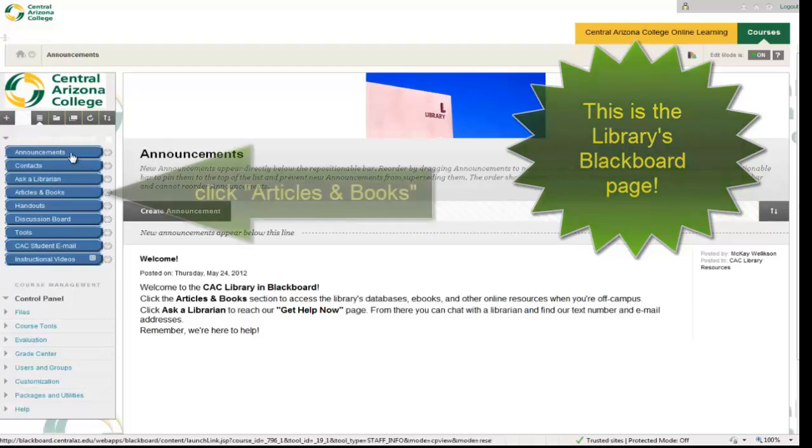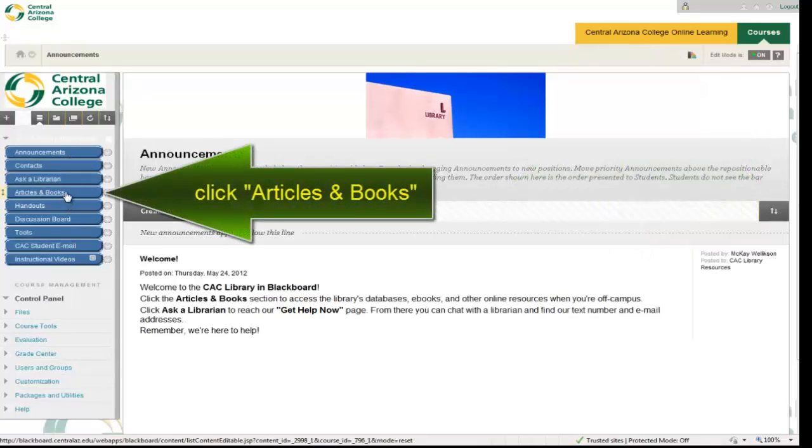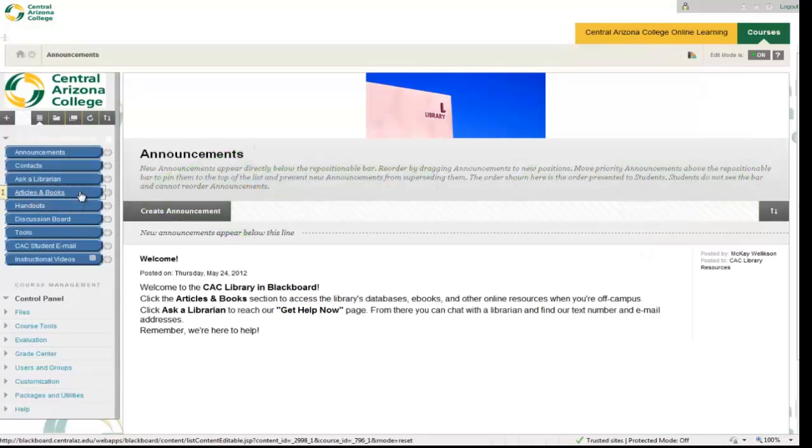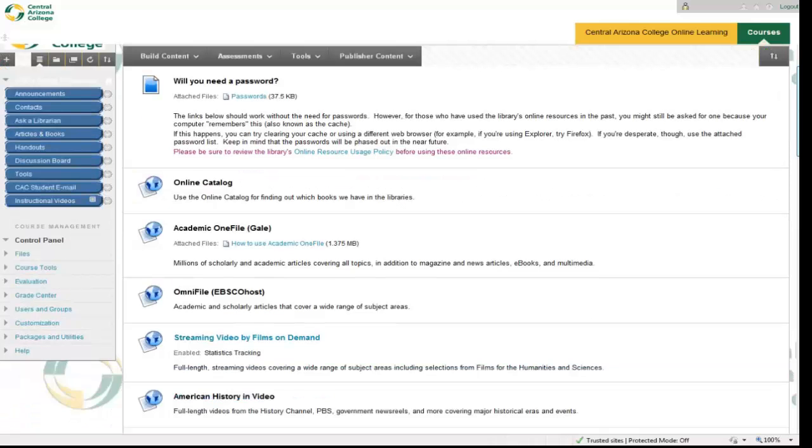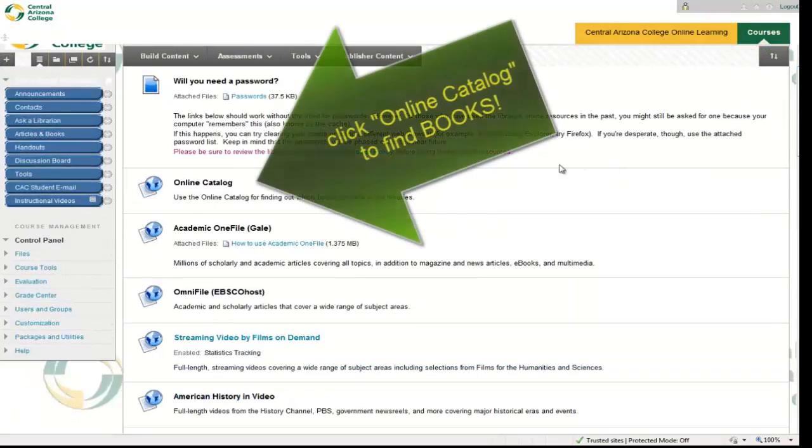From this page, you want to look at the buttons over on the left column and click on Articles and Books. This will take us to the library catalog. This page lists the library databases down below, and up at the top here we have the online catalog link. So we should click on that to go to the online catalog.